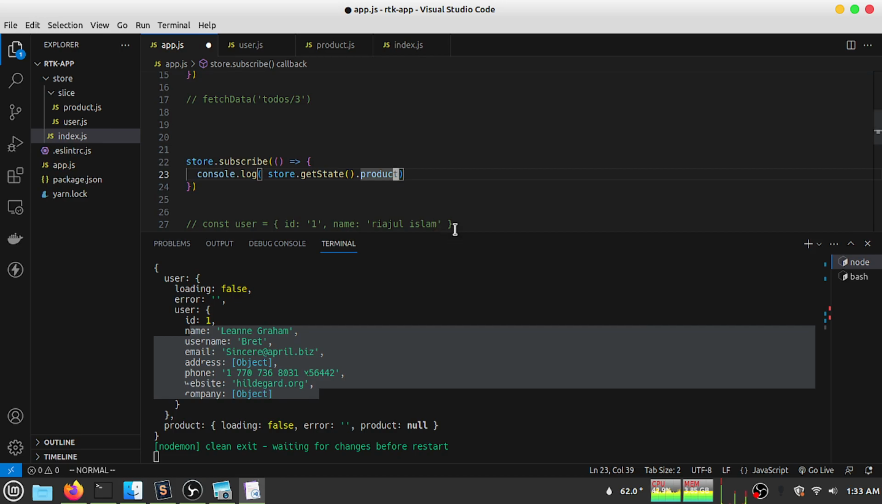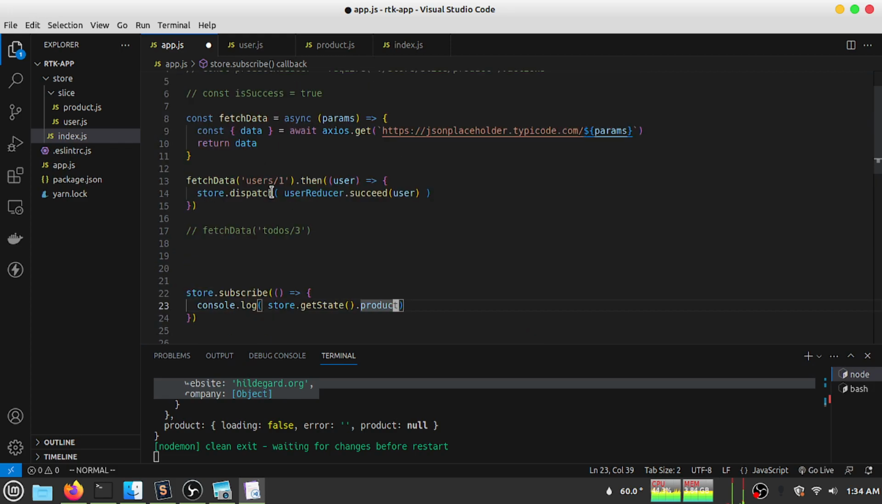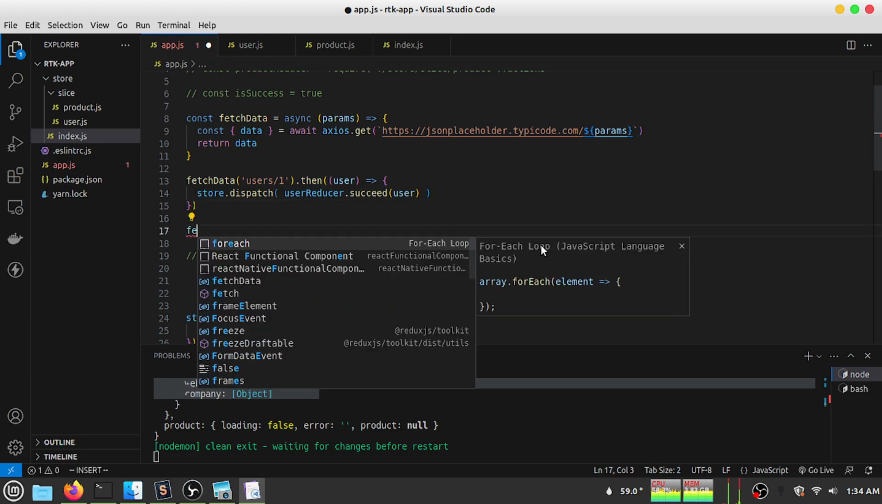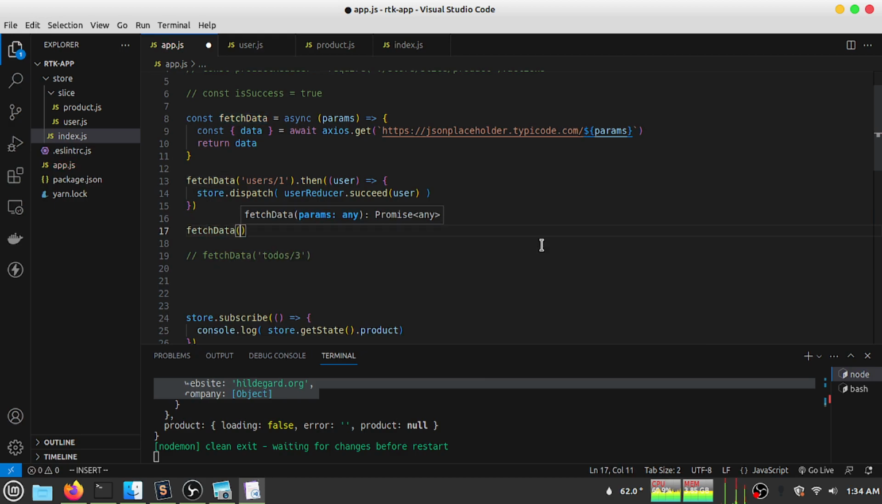Now we can see how we can read the product slice. Let's see how we can access the user slice. It will be the same syntax. That means at first, fetch data function and pass the argument. It will be todos/2, title reading 2, and this fetch data is a promise.